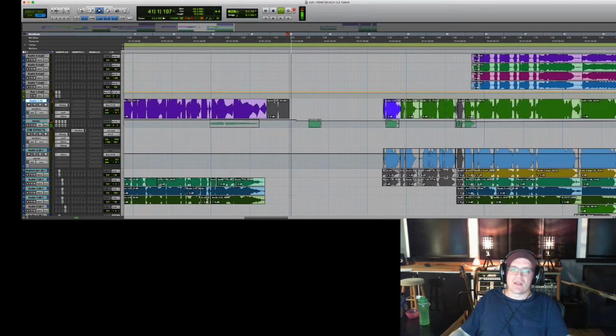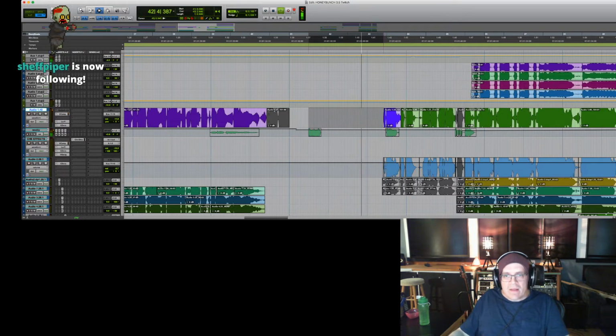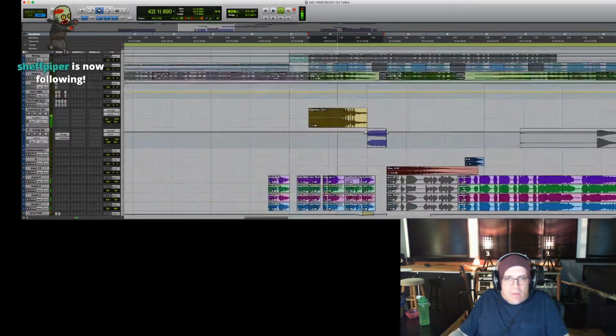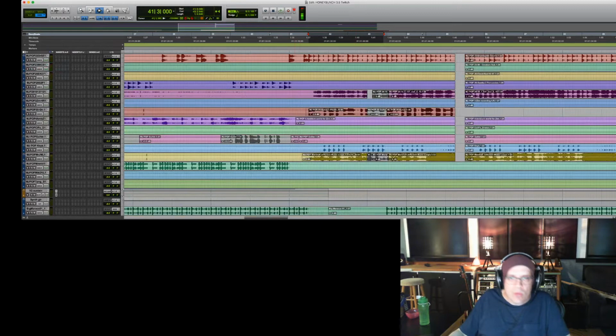I love that section. This here. It's like, how do you make it sound super messed up? So everything's out of tune. I love it. Wait, how can we make it even more messed up?